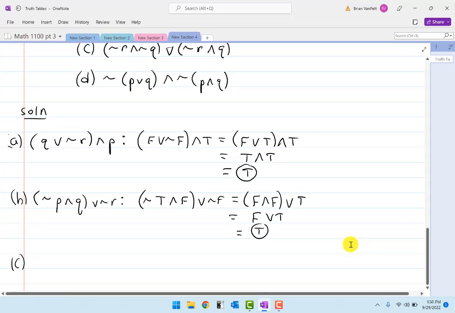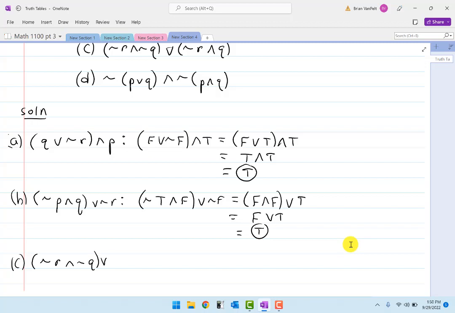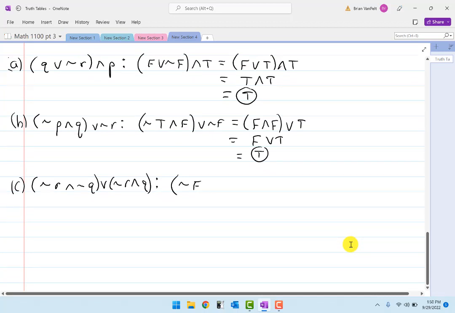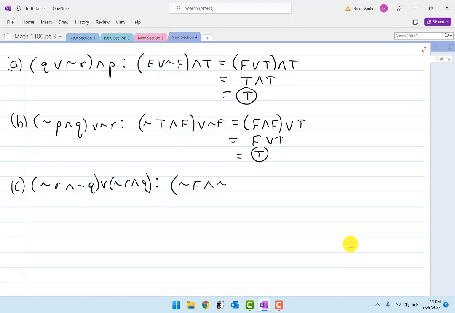For part C, if I can, oh, there it is, squiggle R and squiggle Q, or squiggle R and Q. All right, let's punch in our values. So I have not false, that's not R, and not false, or not false, and false. The not false has become true, so I have true and true inside of those parentheses. And then inside of the other ones, I have true and false. So this gives me true or false, which we know to be true.